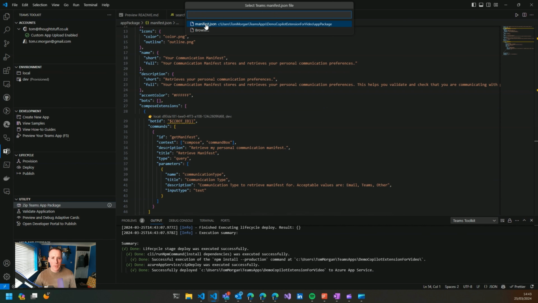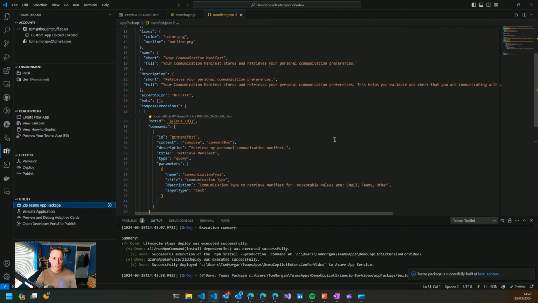So I'm going to choose zip app package, and I'm going to choose the manifest JSON, which is the file we've been editing. And I can choose between dev or local. I'm going to do the dev one. Local is local to my machine. Dev is the one we've just pushed. So I'm going to do that, and it will create it.